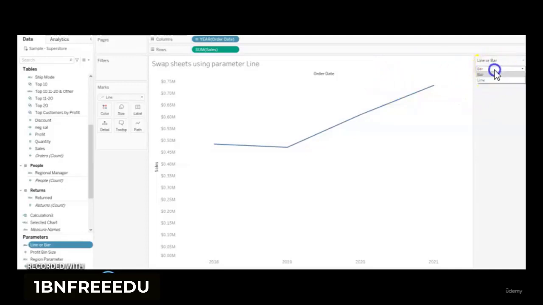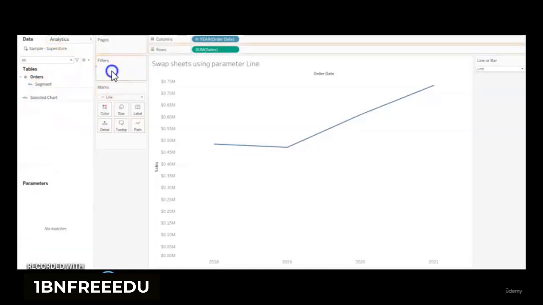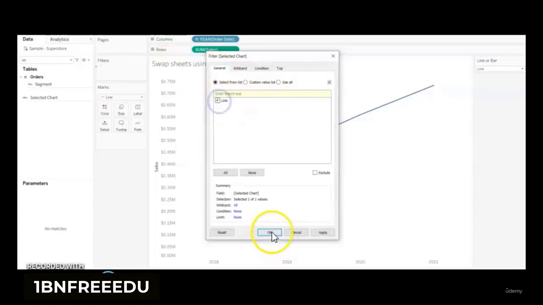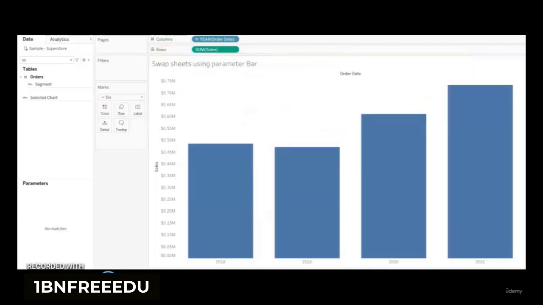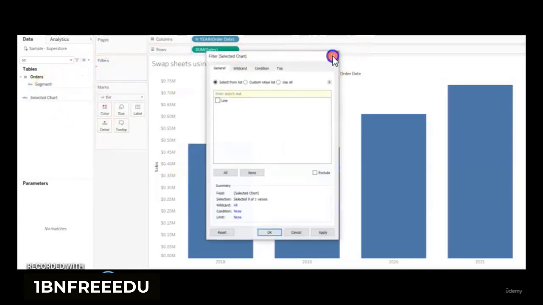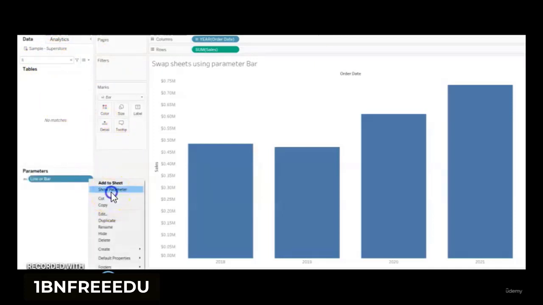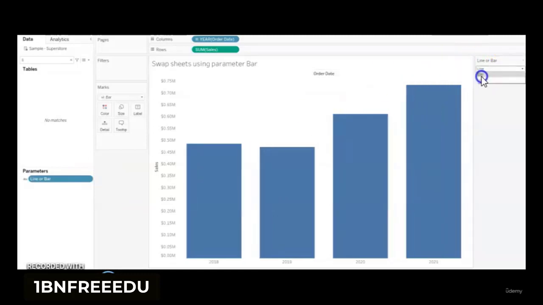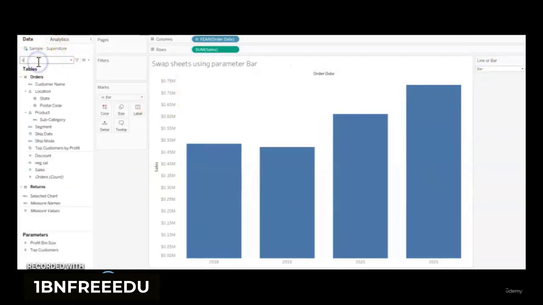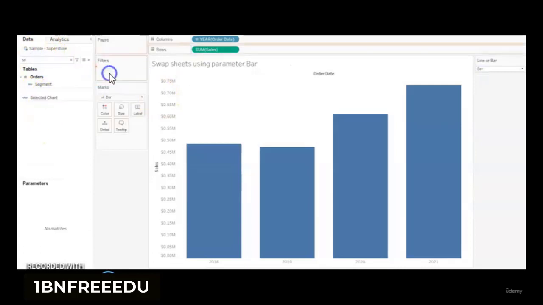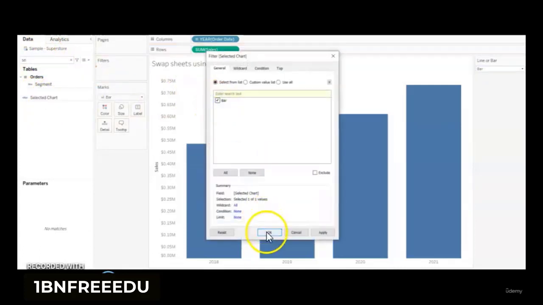So this is my line chart. So I'll select line here and then go on to my calculated field and just select line here. Same we are doing for bar. Show our parameter here also first. Select bar. And then filter bar in this sheet.